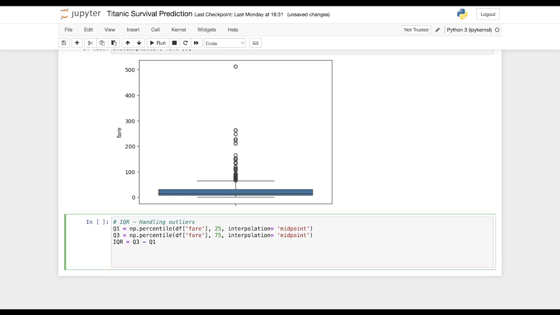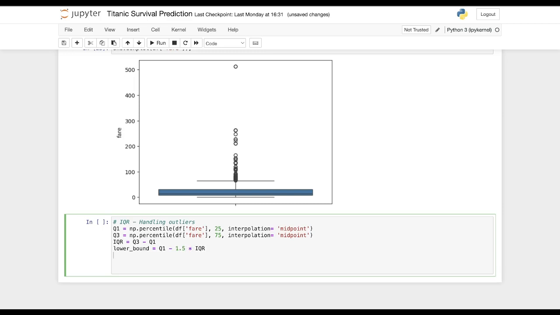Now here in your IQR method, you cannot randomly set any threshold values. You have a formula for that. So you will say your lower bound, or you can say your lower threshold, is equal to quartile 1 minus 1.5 into IQR, while your upper bound is equal to your quartile 3 plus 1.5 into IQR. These are your threshold values. Anything greater than your upper bound and anything lesser than your lower bound will be considered as outliers.